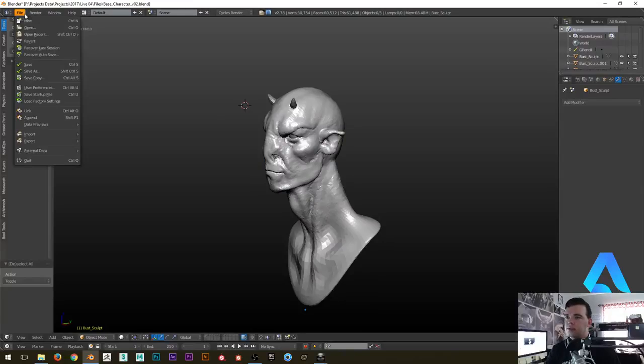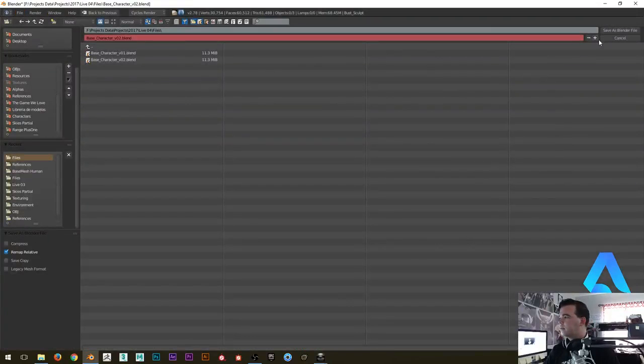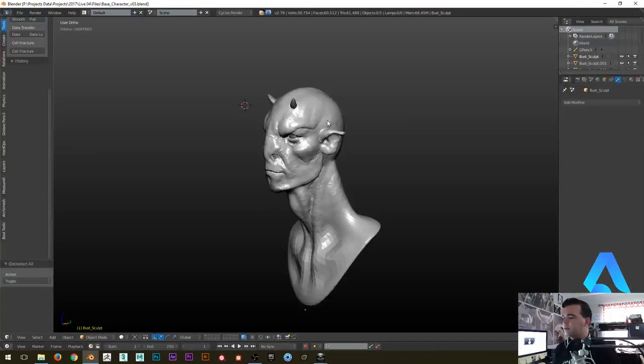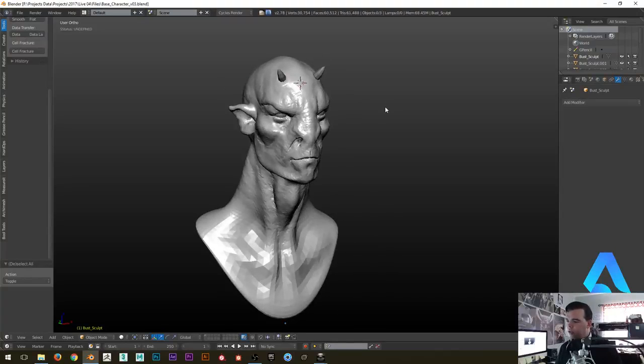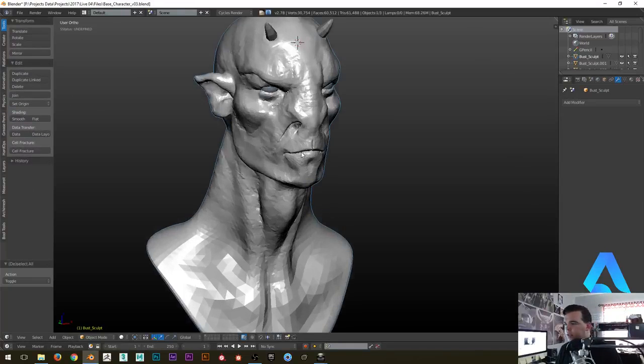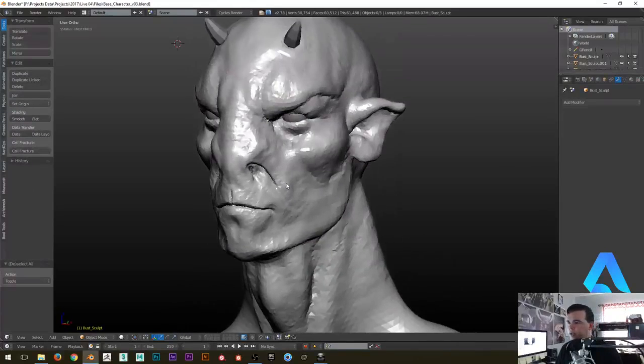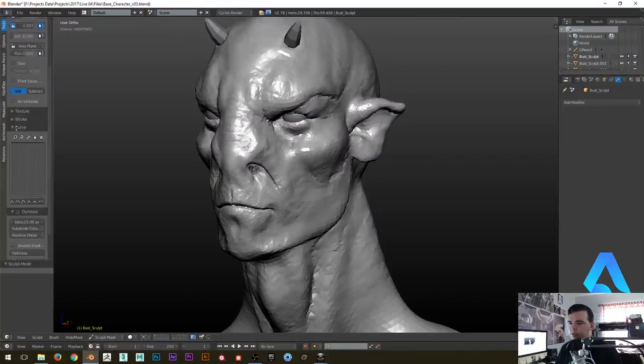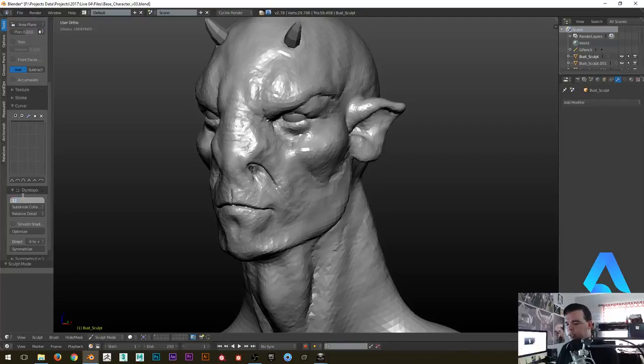Okay, I need to save this file. Save. Save. There you go. And now we're going to start detailing a little bit more. I'm going to go down in the level of pixels I'm using right now. So I'm gonna select the guy, go to sculpt and dynamic, let's say 12.